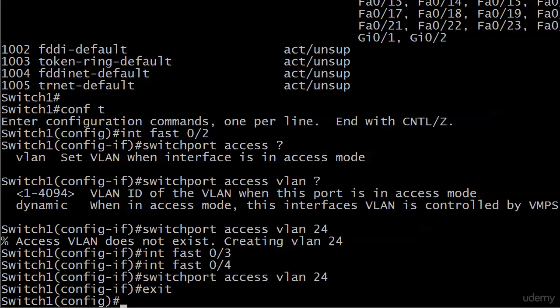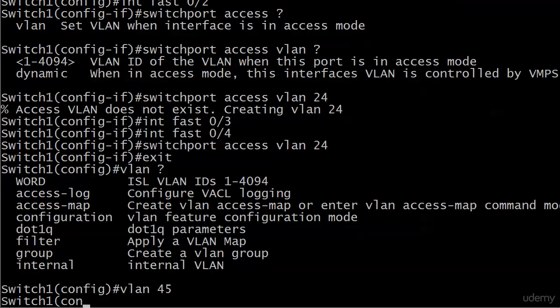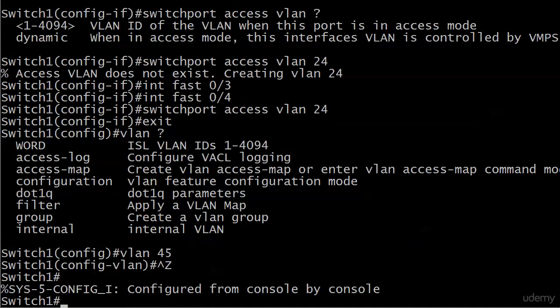If you want to pre-create a VLAN or create one for any other reason, you don't want to do it this way. You can just enter vlan in global configuration mode and follow it by the number that you want to give it. So we could create VLAN 45. There you go, and you'll notice the prompt changed to config-vlan configuration mode. We're not going to put anybody in VLAN 45, but I wanted to show you that alternate method.